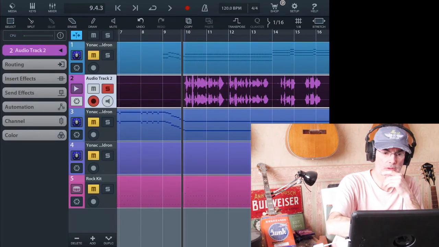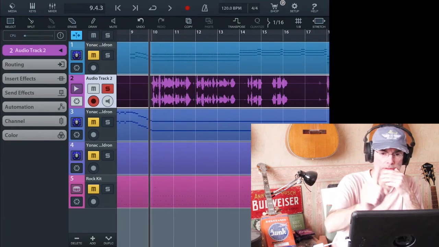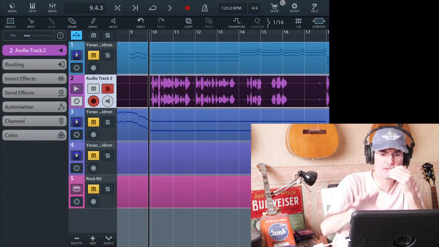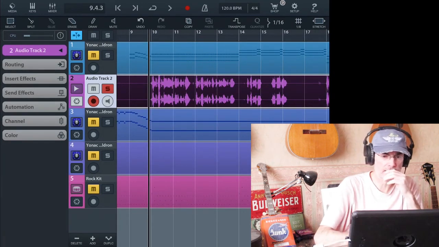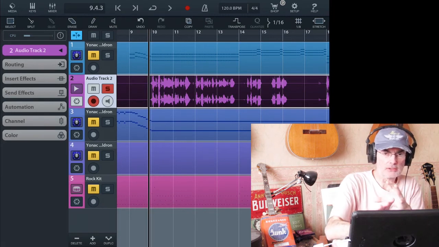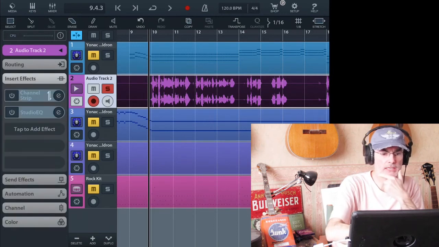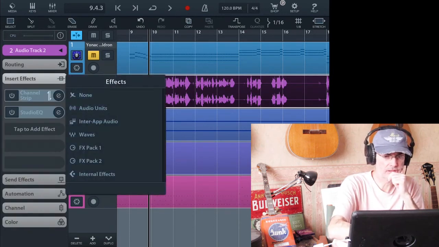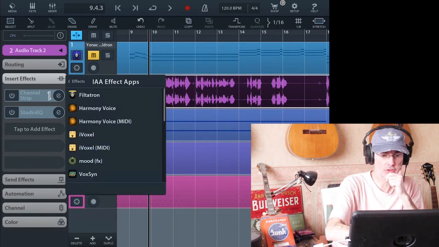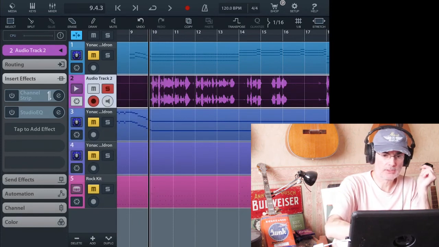If I just solo that track. Songs of Hawkwind. Yeah, that's it. So there, and then we could do all the things I've said. We could apply the, I'm not actually going to do this because I might screw up the recording, but if I go through the motions and go insert effect, add effects, interapp audio, I could choose VoxSyn there. I'm not going to do that.